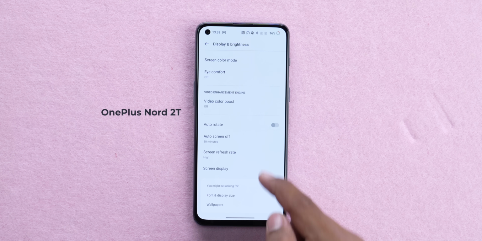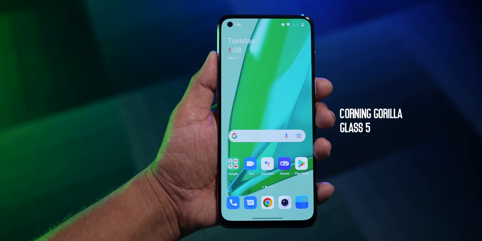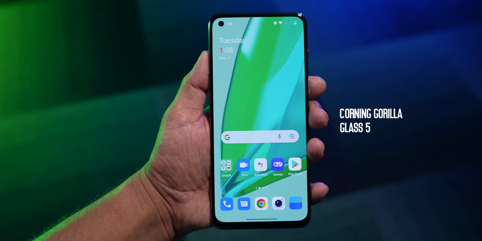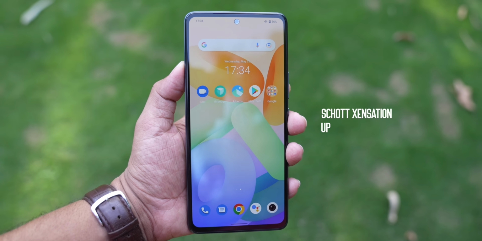But you know what, in general usage, the difference is barely negligible to the naked eye, and therefore I didn't see any difference in fluidity between using the OnePlus Nord 2T and the iQOO Neo 6. Now, for what it is worth, the OnePlus Nord 2T has an advantage with the Corning Gorilla Glass 5 protection. The iQOO Neo 6 has Schott Xensation UP glass, and actually Vivo claims that it is almost as good as Corning's solution, where you get similar levels of scratch protection and drop protection.